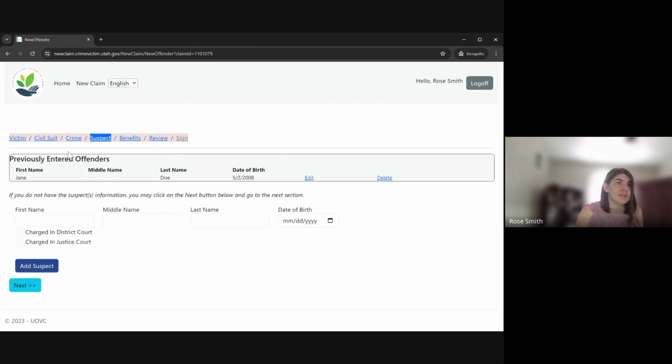Okay, click Add Suspect, and you'll see in this box up here, it enters their information in a box called Previously Entered Offenders. If there's multiple suspects in a case, feel free to add them.